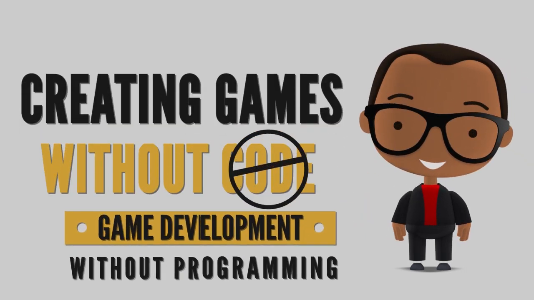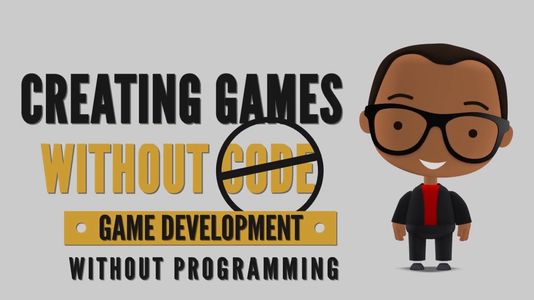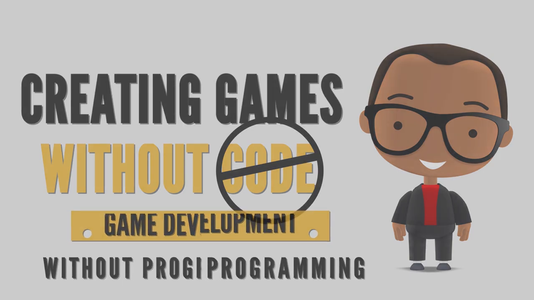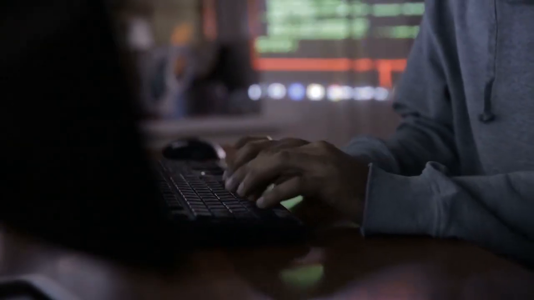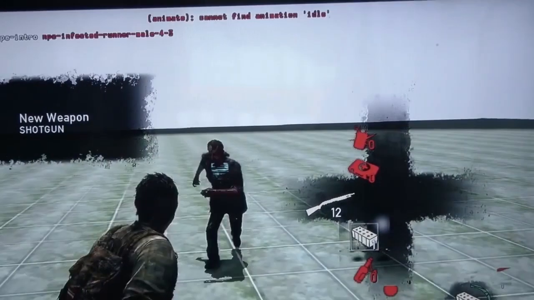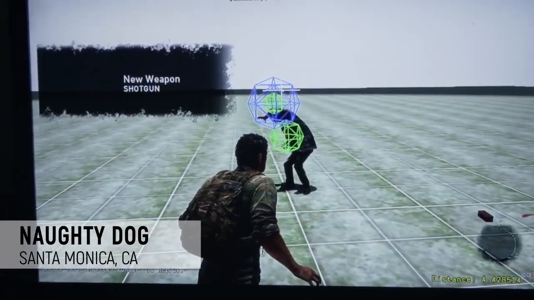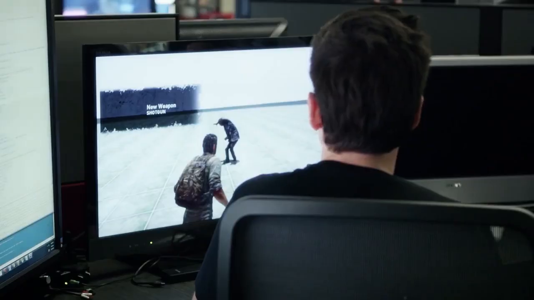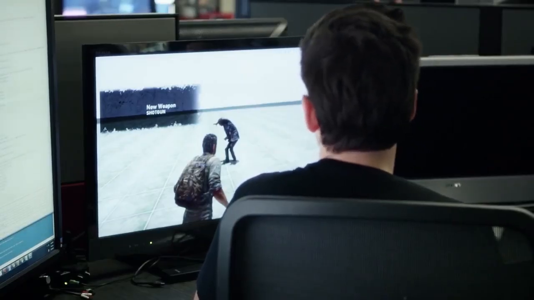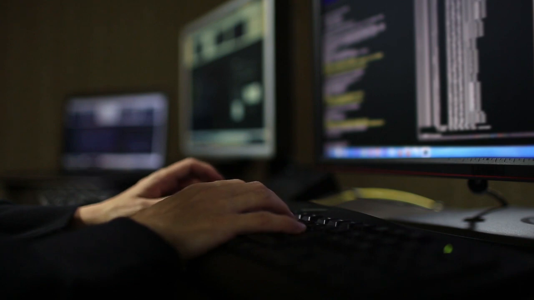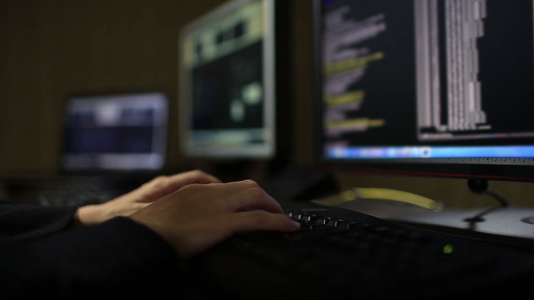Creating games without writing a single line of code. Game development without programming. As most of us know, programming is a huge part of any game development. Everything from interactive elements to character actions like walking, running, jumping, shooting, or fighting all have to be programmed into a game.